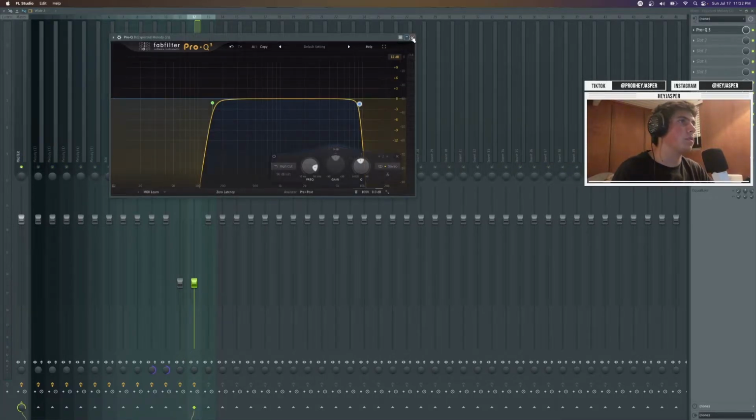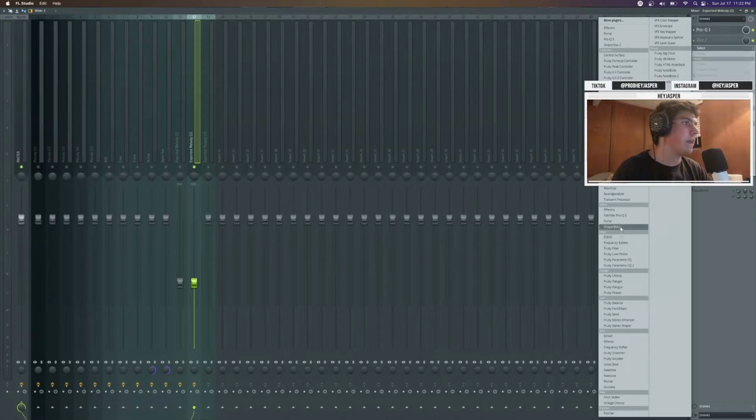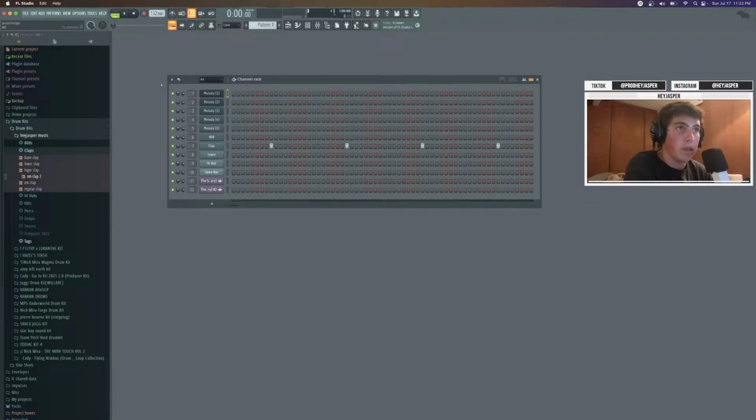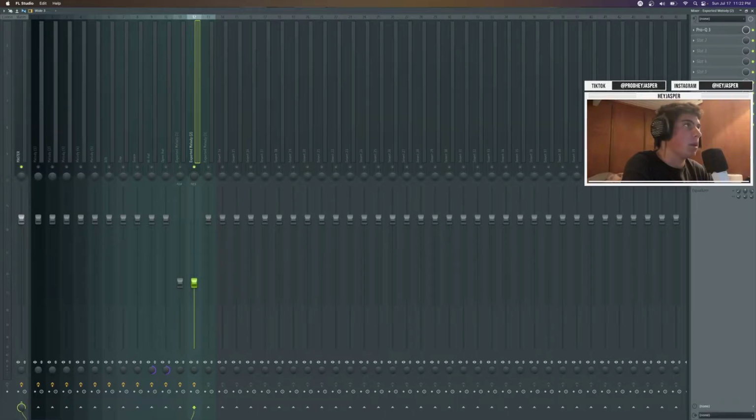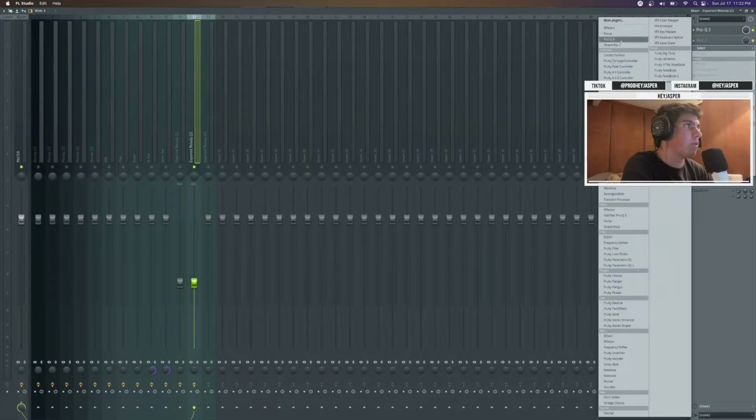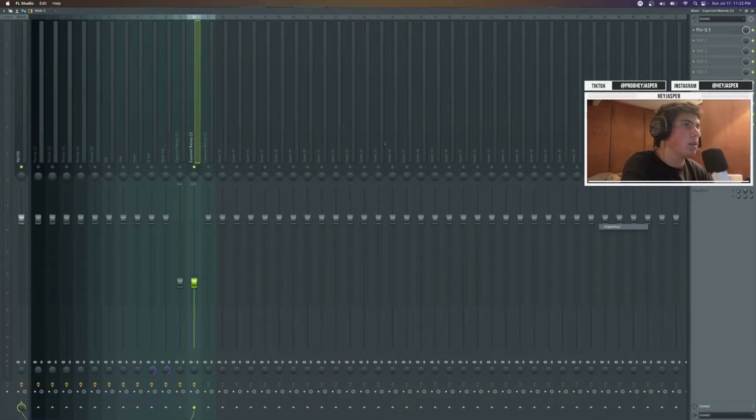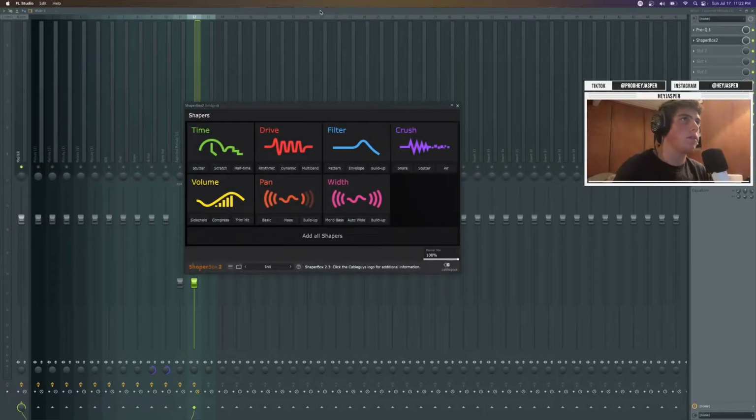I'm also going to first add Shaper Box. Because I may or may not have gotten Shaper Box off a Russian torrent website, sometimes it doesn't open the first time, so it just takes a second. I had to restart FL. We're back.